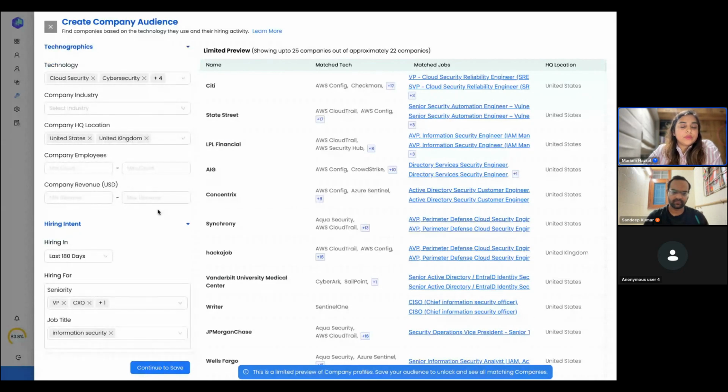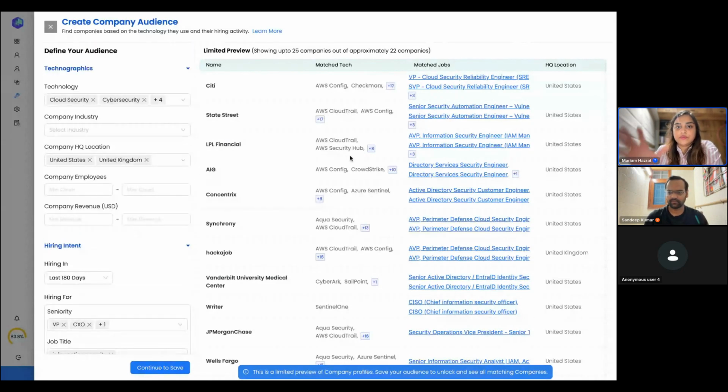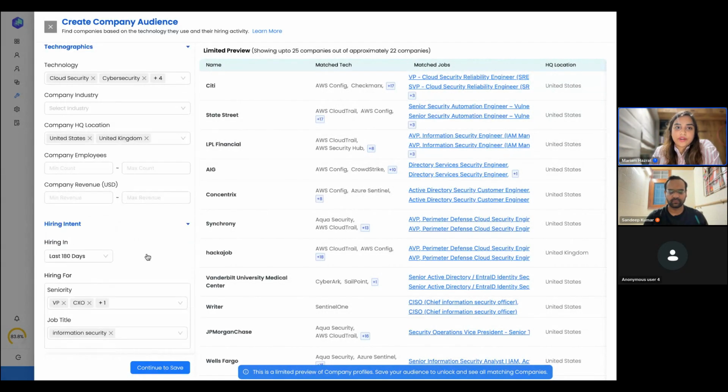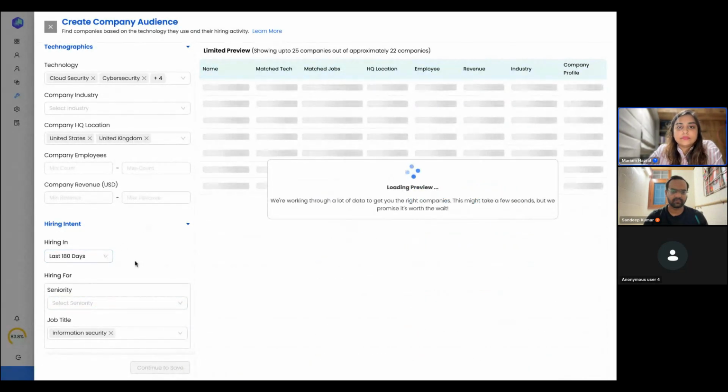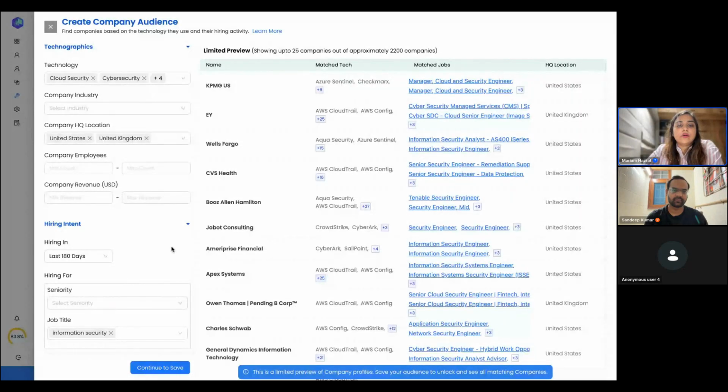So now the next step is to save this audience once you found your ICP account list. For this demo, I have already created the audience because it takes a couple of hours for the audience to get fetched. So I'll just quickly click on preview again, and then I'll click on continue to save.